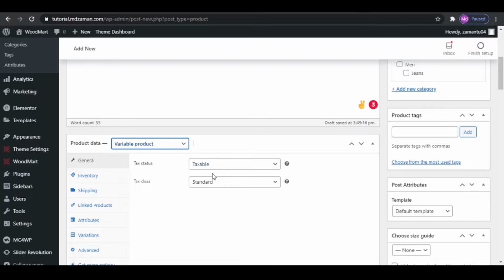And for the product data, make sure you select variable product this time. And as you can see, the prices have been changed. It has changed because for different variation, we'll put different prices. So first of all, we have tax status. We'll keep it taxable. And this time we'll put this under the tax slab of GST 5%.